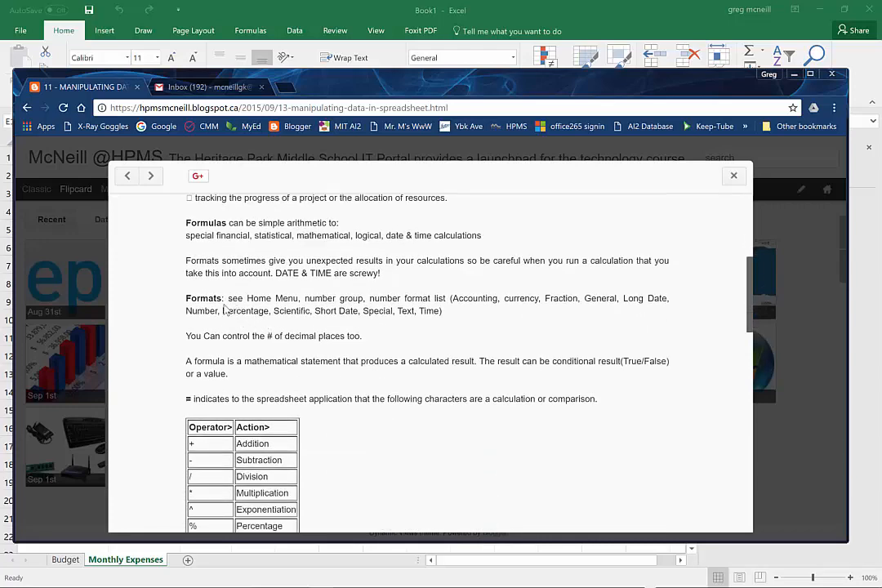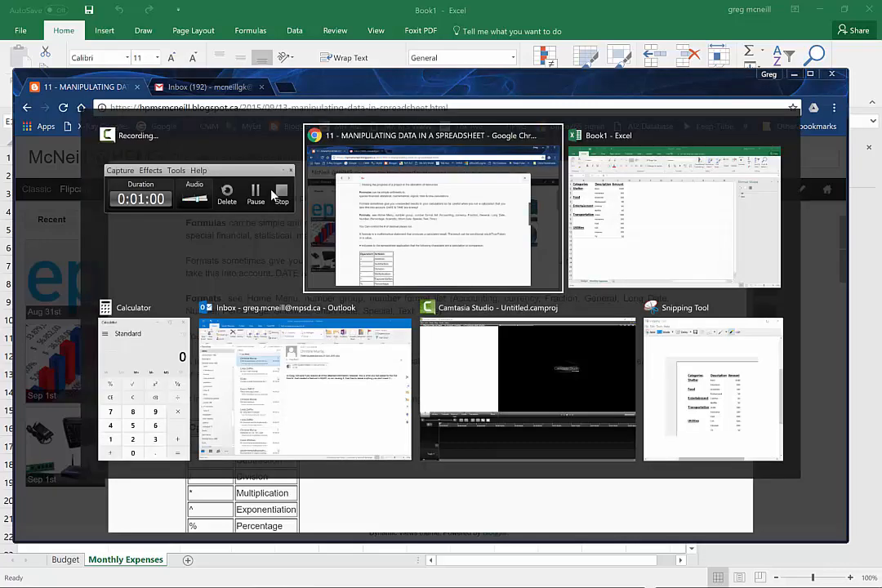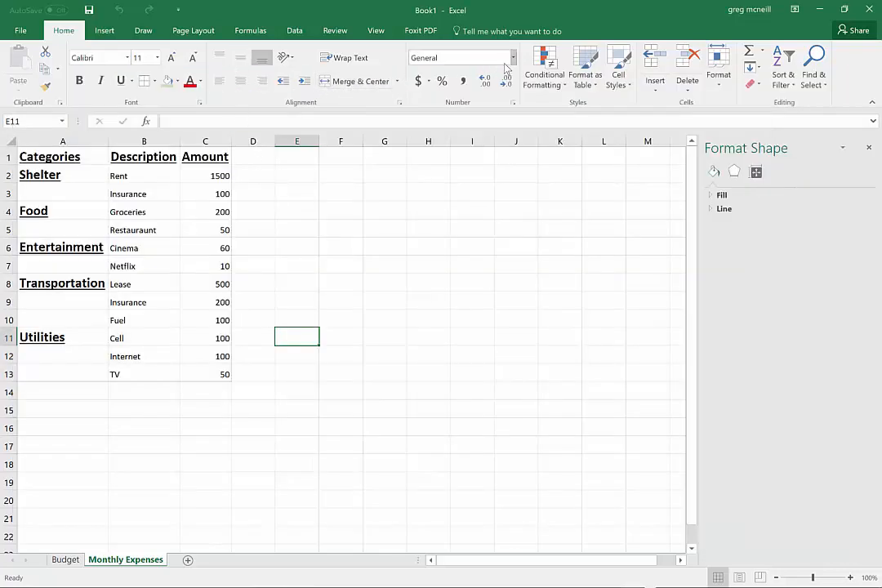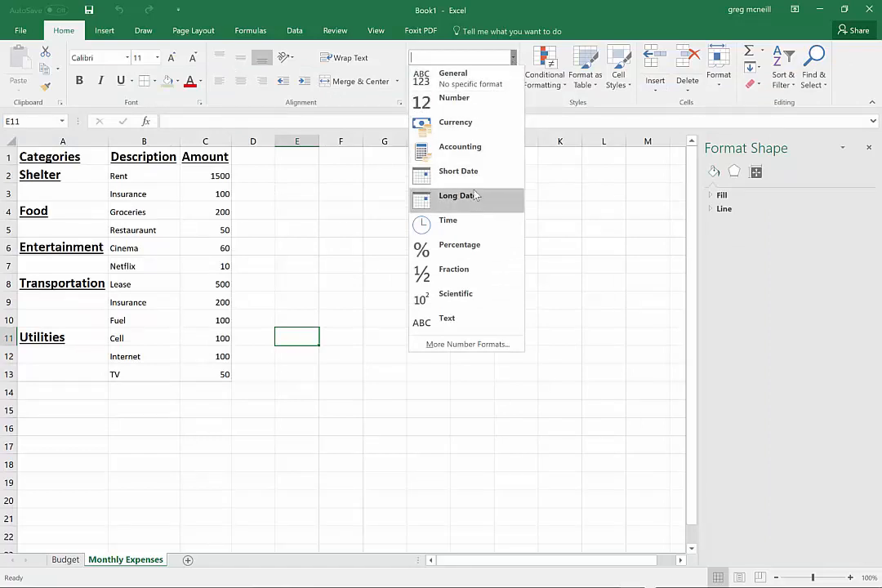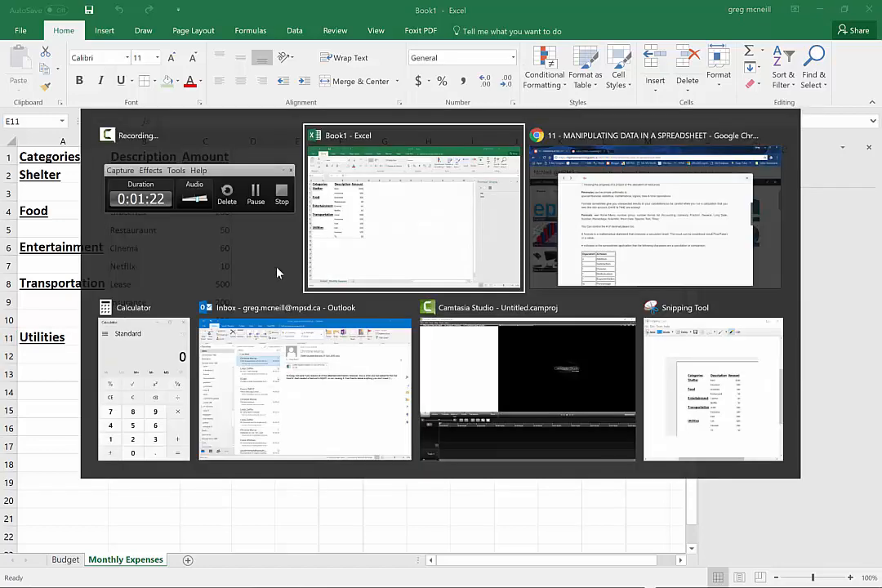For the formats, the number and the percentage are probably what you're going to use the most. They are right in here. There is some date and there is some time, and it's no different than formatting for font. Once you have some data in your cell, you can set the format.